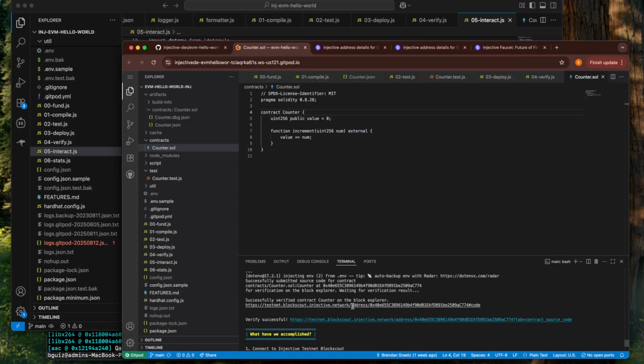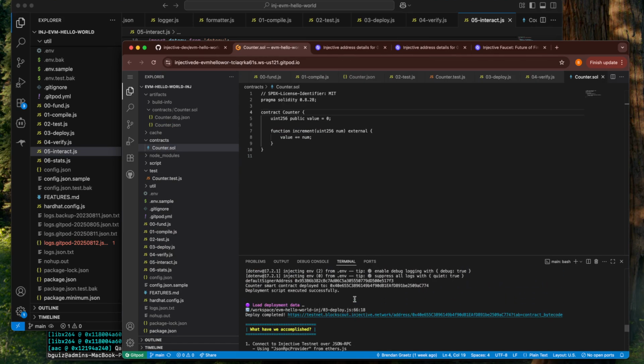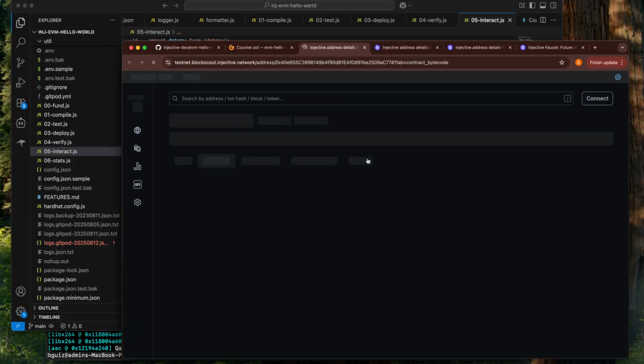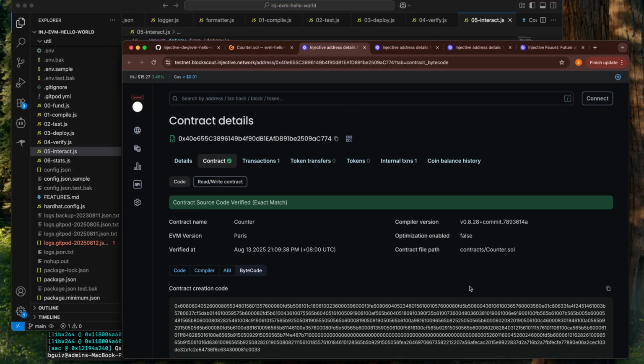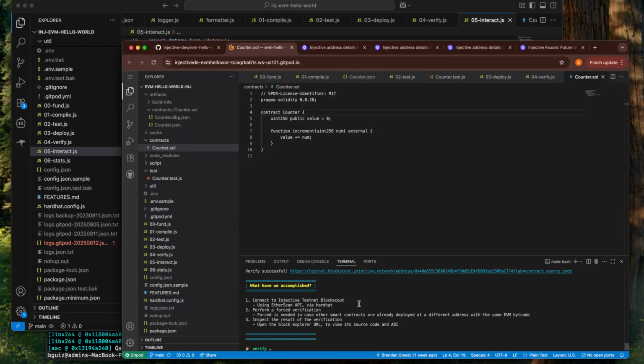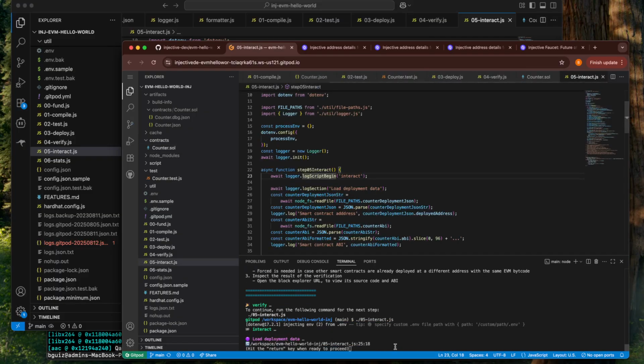I realized I forgot to check something in the deploy step, so I'm going to scroll up to the previous output. Aha, yes, this was it. So I want to open this and see whether it goes to the bytecode section, which it should have. Yeah, it went straight to the bytecode. Awesome. Okay, back to verify, and then I've got the info box. That's great. /05 interact.js, and here we go.